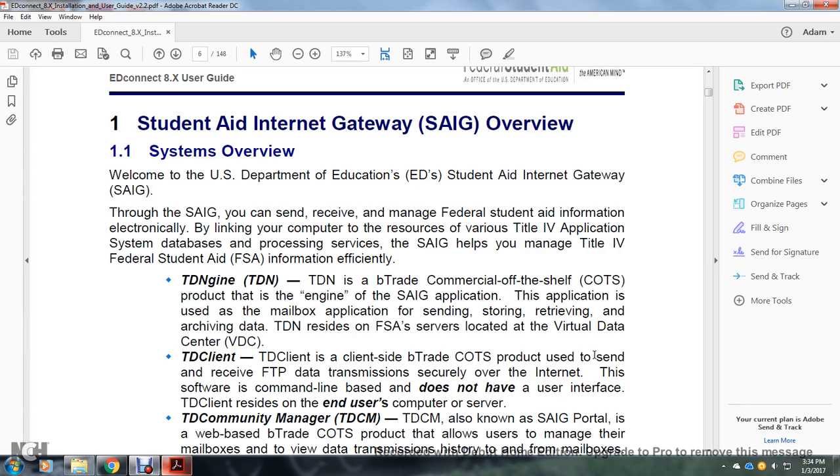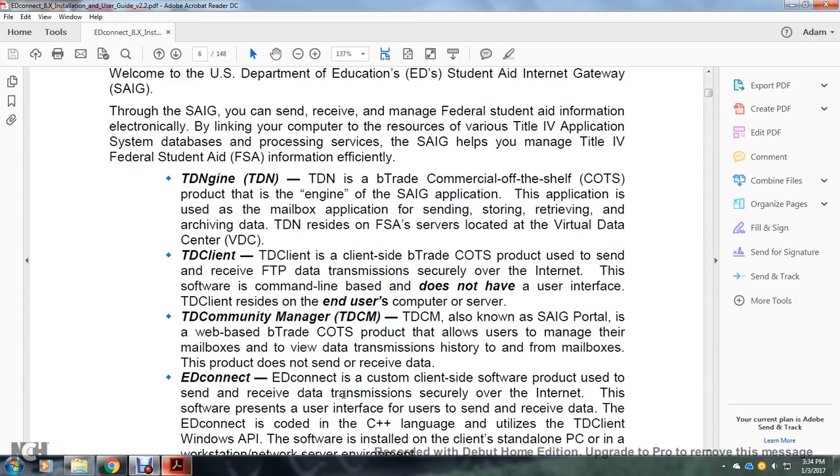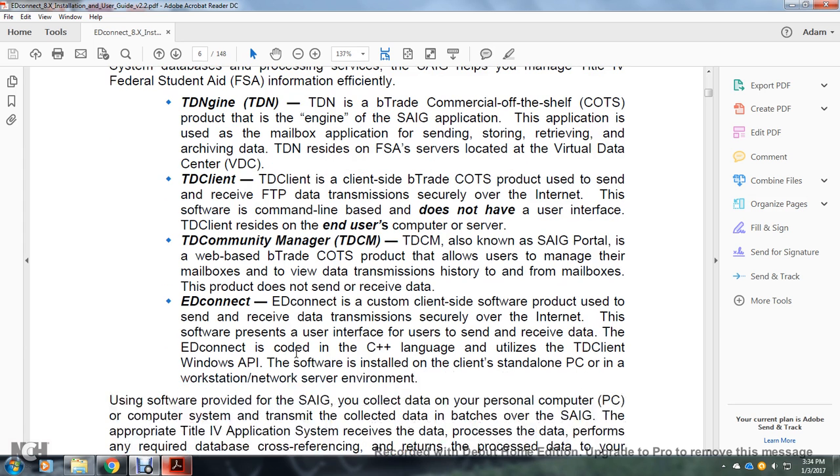It is a commercial off-the-shelf product used to send and receive Federal FTP data transmission securely over the internet. This software is command line based. It does not have a user interface, but the TD Client resides on the end user's computer. TD Community Manager, also known as the Student Aid Internet Gateway Portal, is web-based commercial off-the-shelf software that allows the user to manage their mailbox and view the data of the transmission history from the mailbox. The product does not send or receive data.